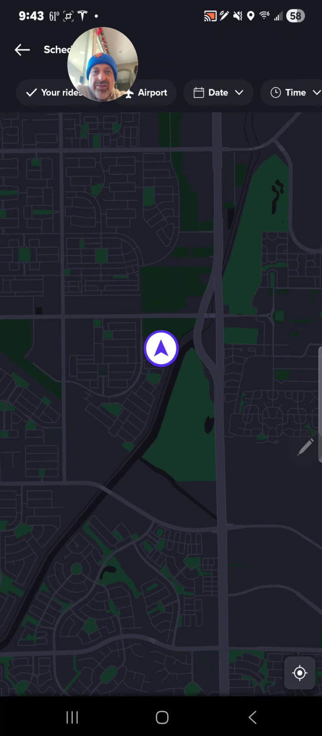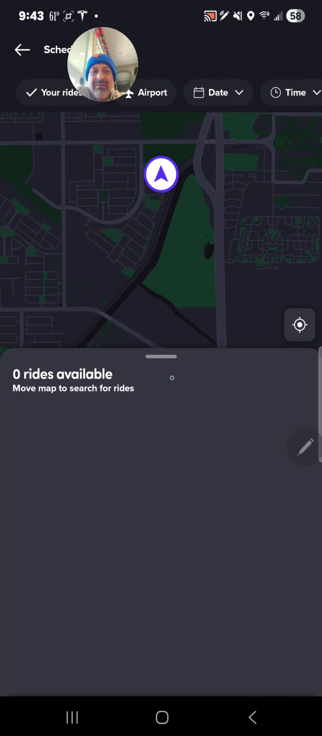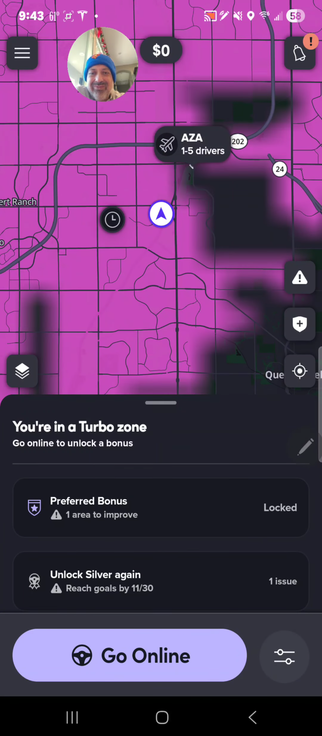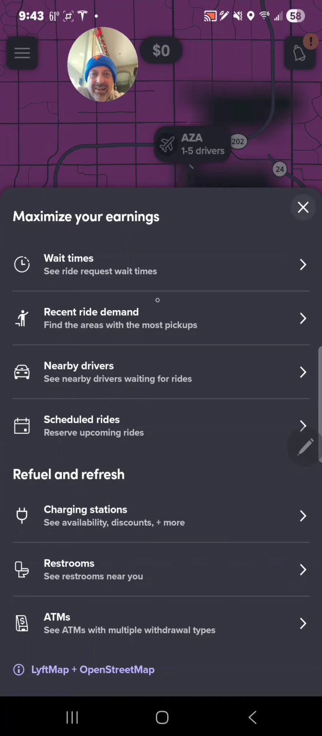Let's see, you want to look for scheduled rides. They're going to pop up right here, so that way you can reserve it if you want to get going. Let's see here.